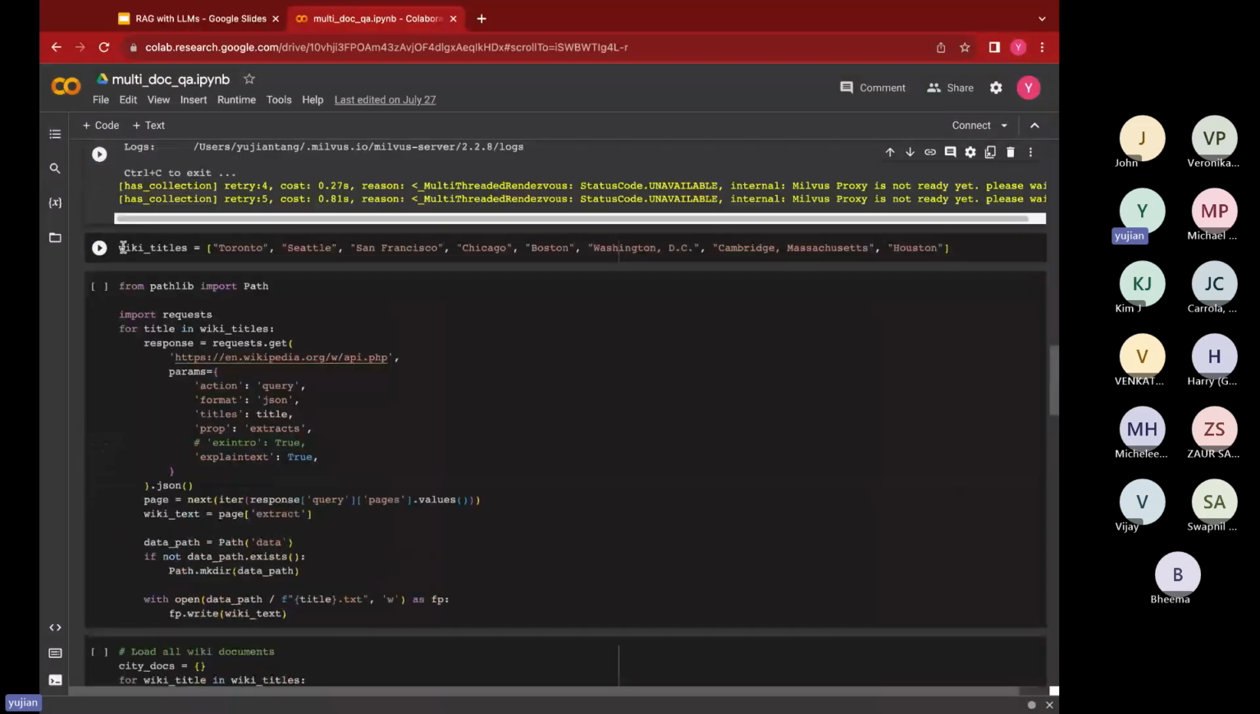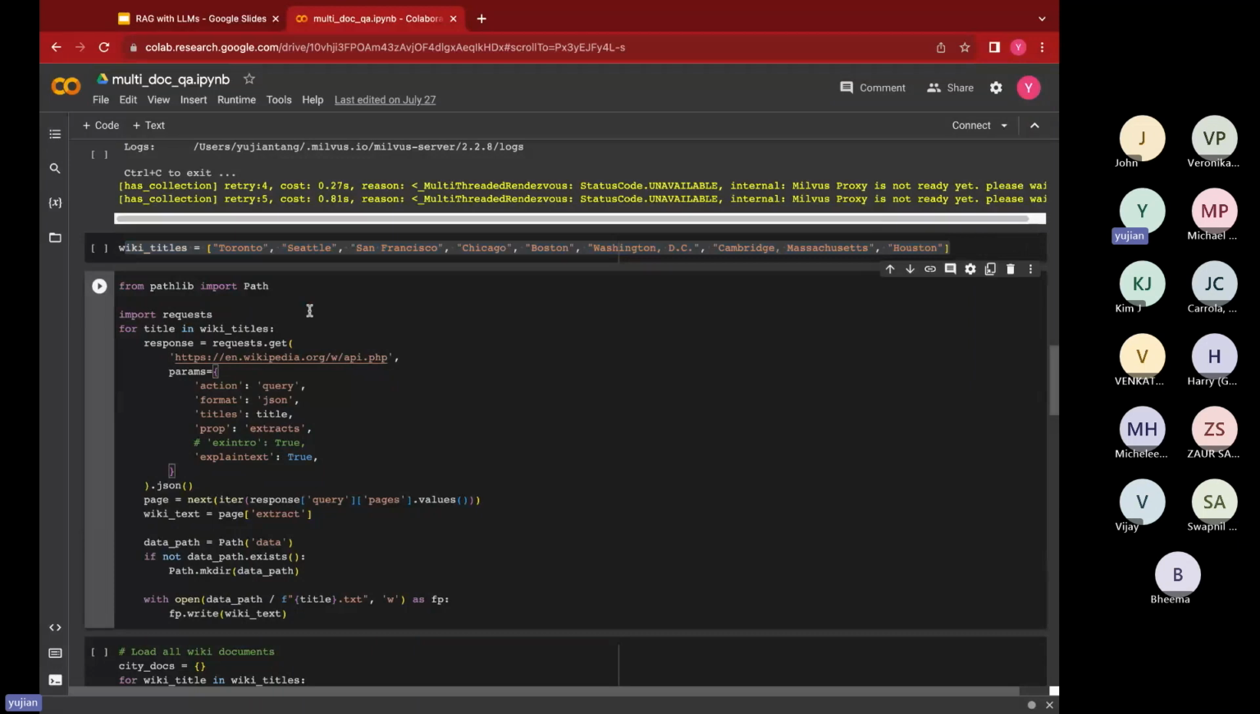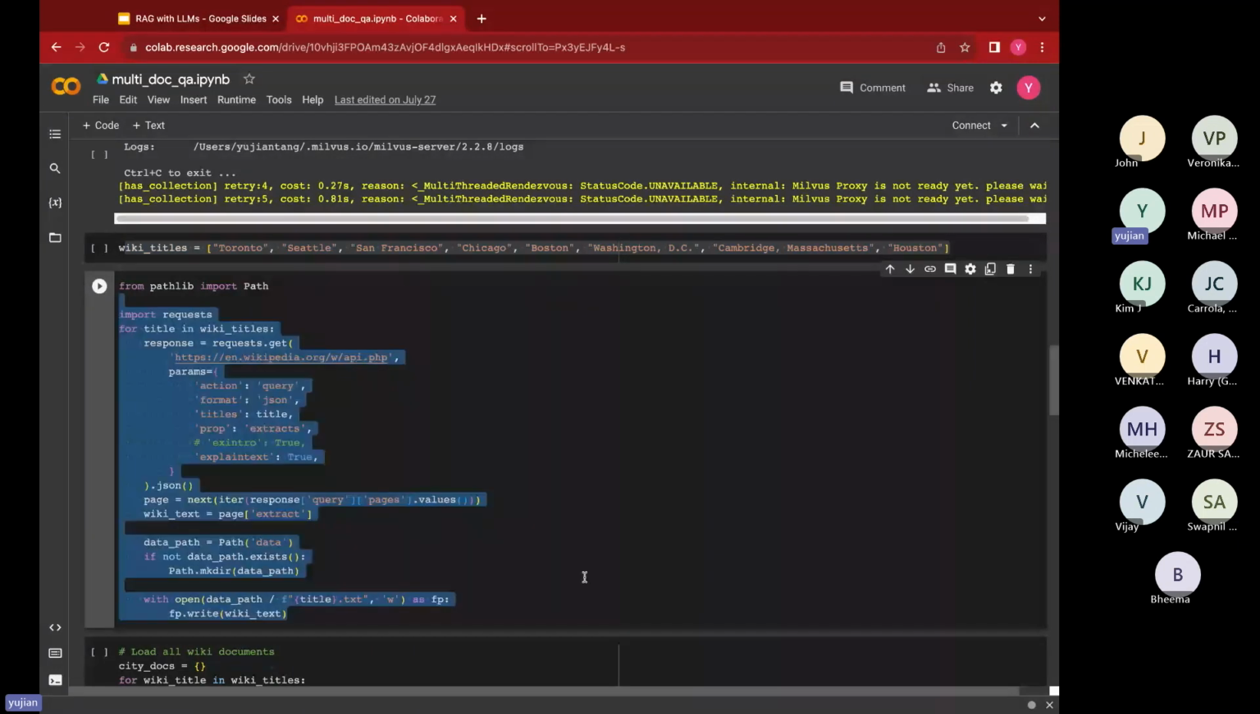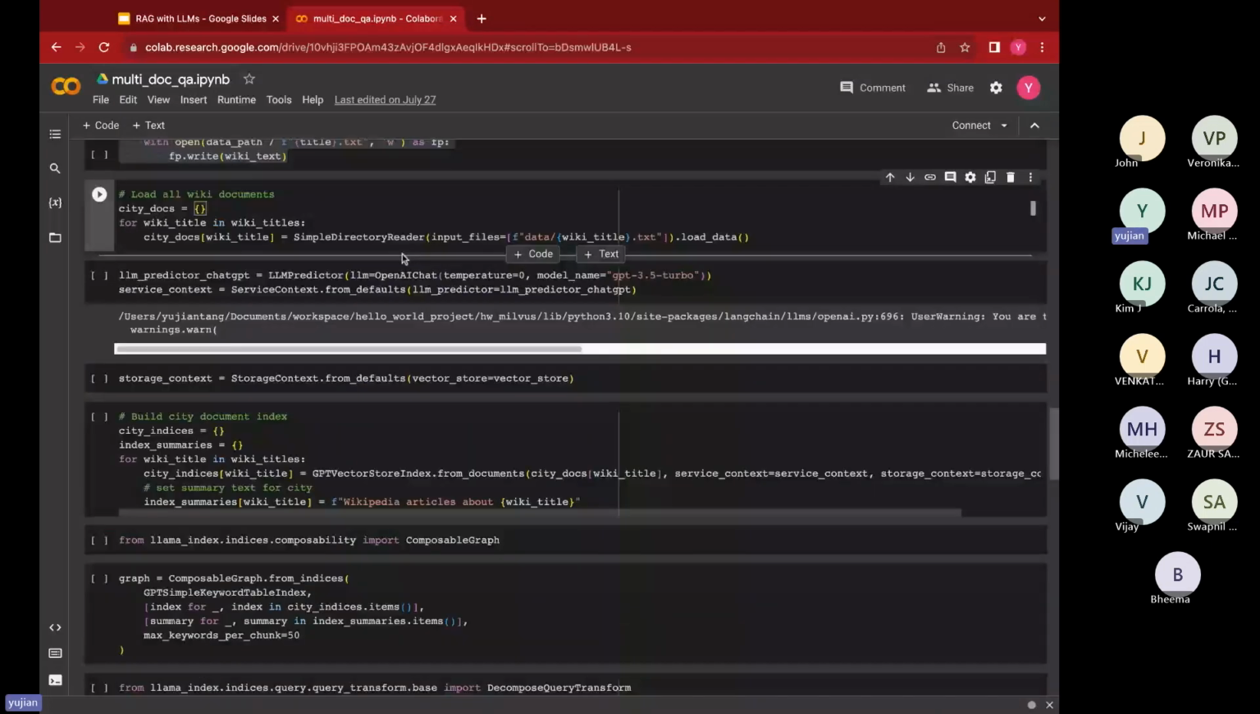The wiki titles, these are basically Wikipedia article titles. Toronto, Seattle, San Francisco, Chicago, Boston, Washington, D.C., Cambridge, Massachusetts, Houston, just random places basically. And then we're just scraping Wikipedia here. There's nothing important that you guys have to know about this. You can just read through this yourself. This is just scraping Wikipedia. This is the important part. This is the part that's interesting in terms of the indexing stuff.